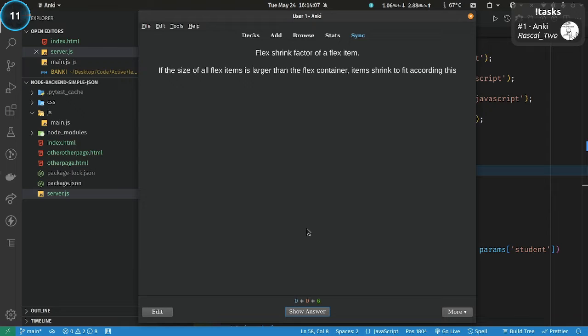Flex shrink, that's a tongue twister. Flex shrink factor of a flex item. So this is the flex-shrink CSS property. Yes, I need to redo this card at some point.